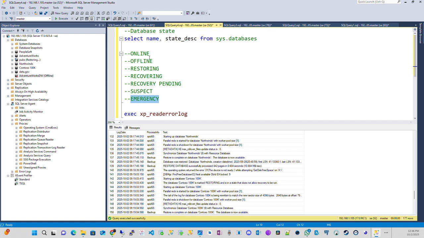It is a state that allows you as a sysadmin to connect to that database so that you can run some repair activities. You can inspect the database, you can figure out what's going on, without anybody else who is not a sysadmin trying to connect to that database as well.